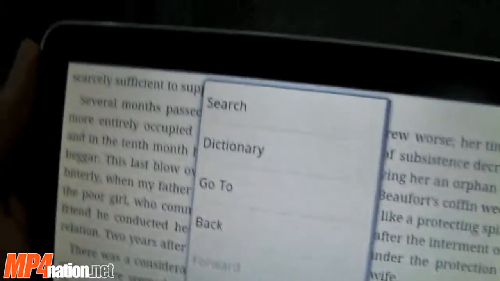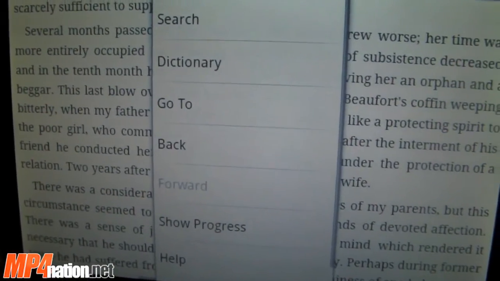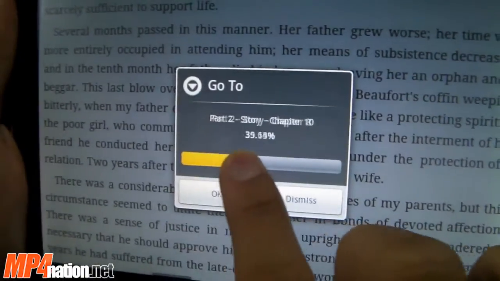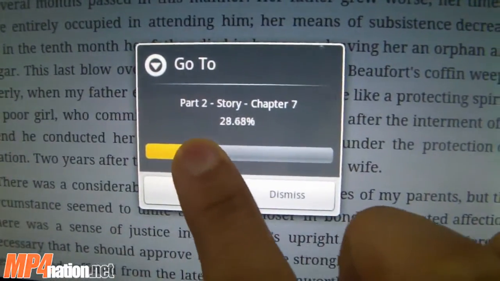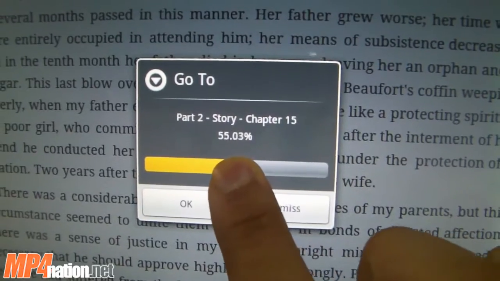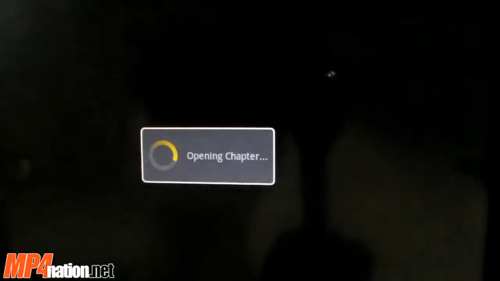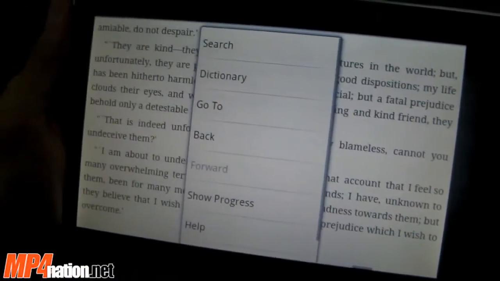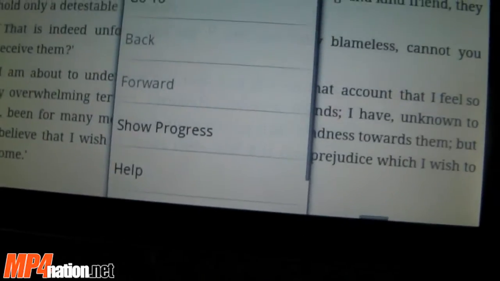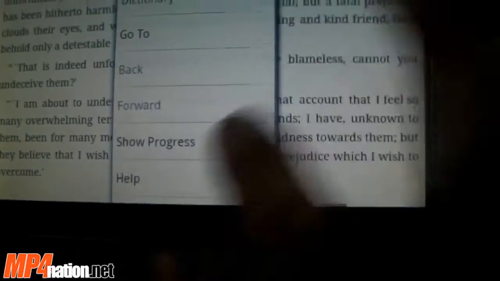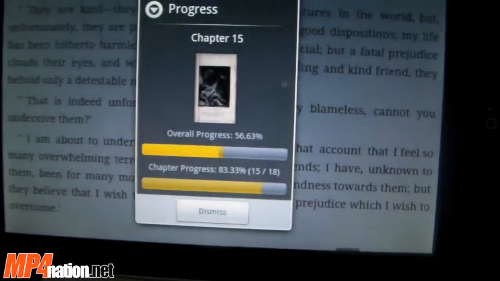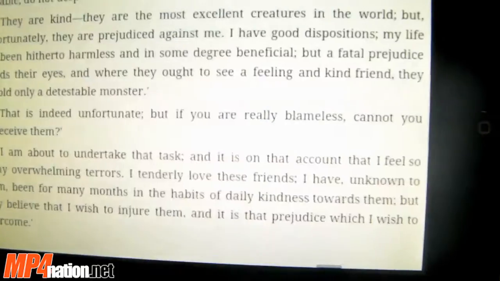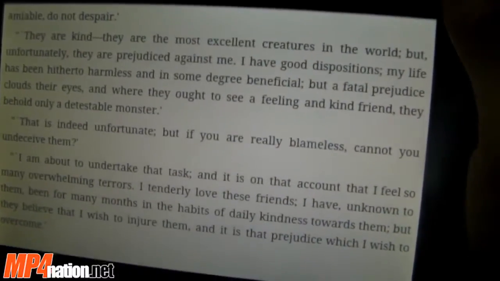And the More tab brings up Search, Dictionary, Go To, Back, Show Progress, and Help. Now Go To allows you on this slider to choose any part of the book you would like to go to. It shows an incremental percentage display, which is quite handy if you want to skip to roughly halfway through the book and see what's going on there. Also, there is a Show Progress feature, which I think is not that useful. It displays how far you are in the book as a percentage, both of the overall book and a chapter, but since I think reading should never be a chore, you won't have to use that very much.